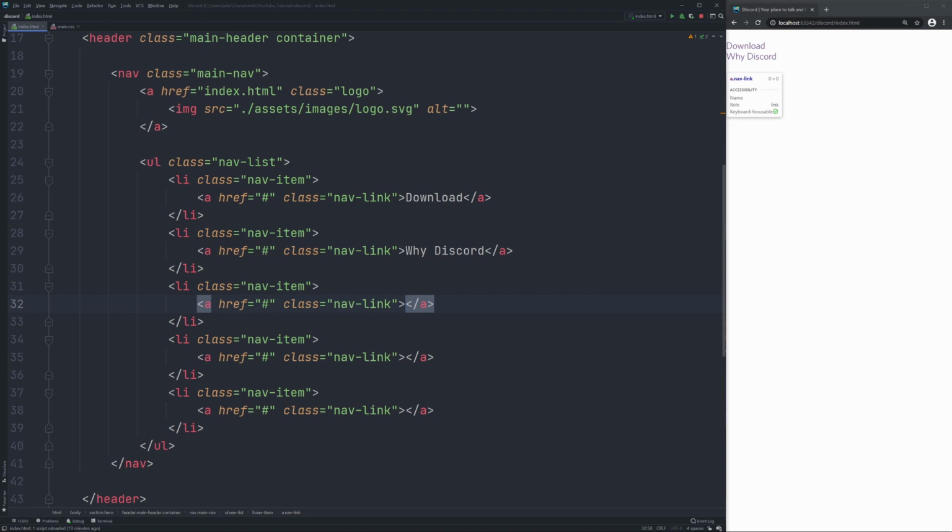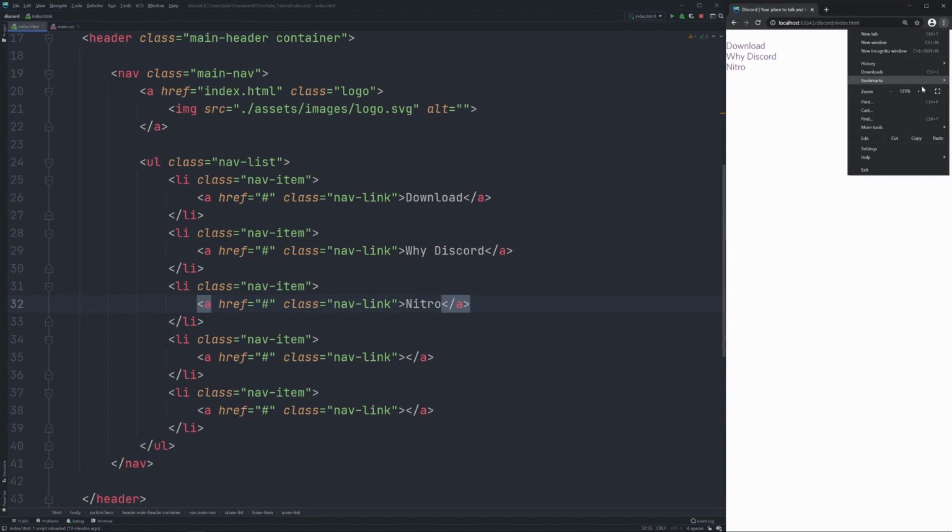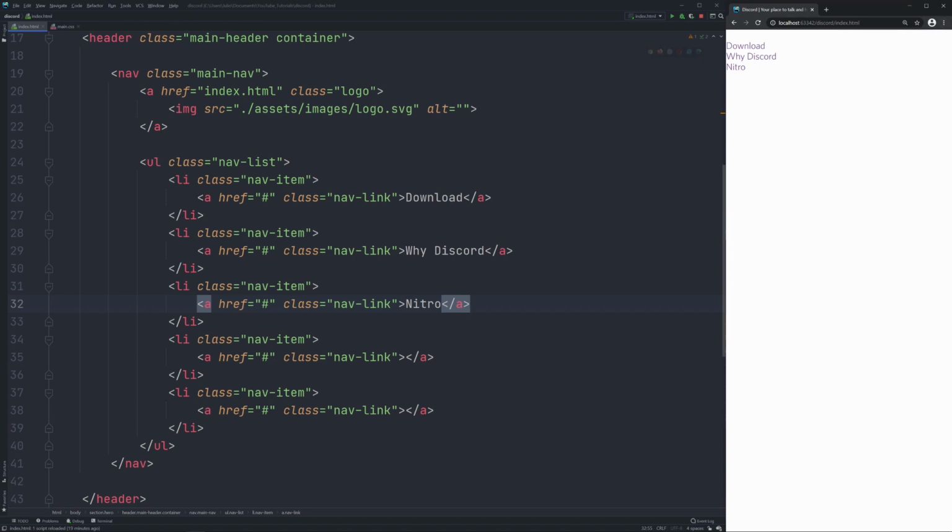Then for the third one, we'll say Nitro. And I hope this looks good in the video and it's not too small. Right now, I think I'm doing 125% zoom, so hopefully all the text here on the browser shows up, at least big enough, because sometimes people do complain that the text is too small.